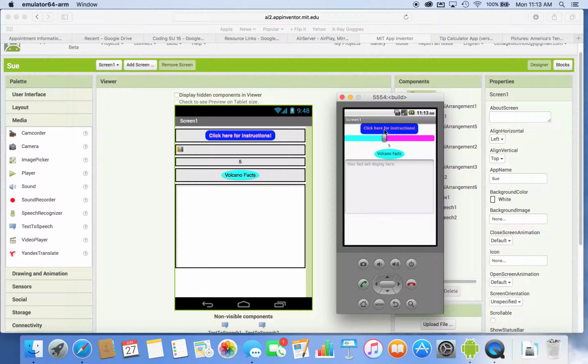Discover America's most dangerous volcanoes. Slide the button to select a number from 1 to 10. Then tap the volcano facts button.